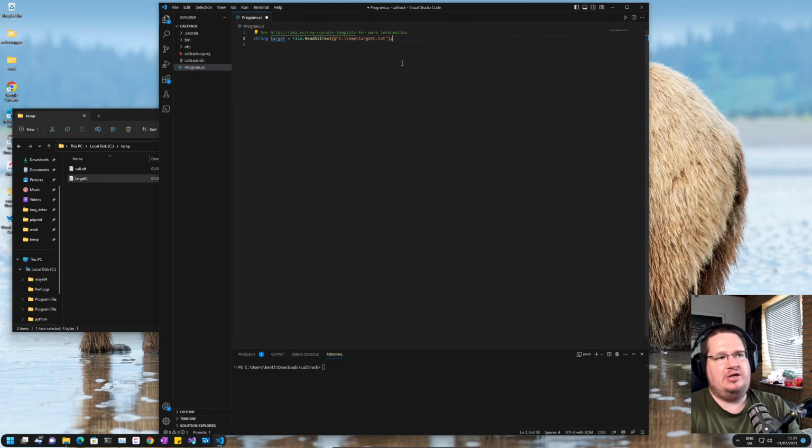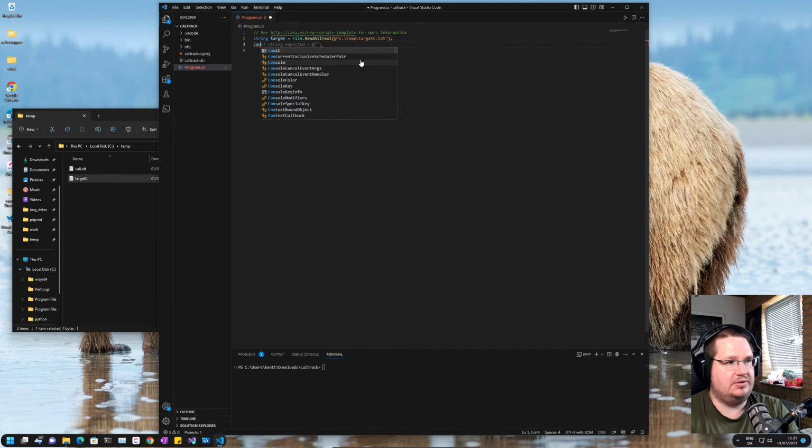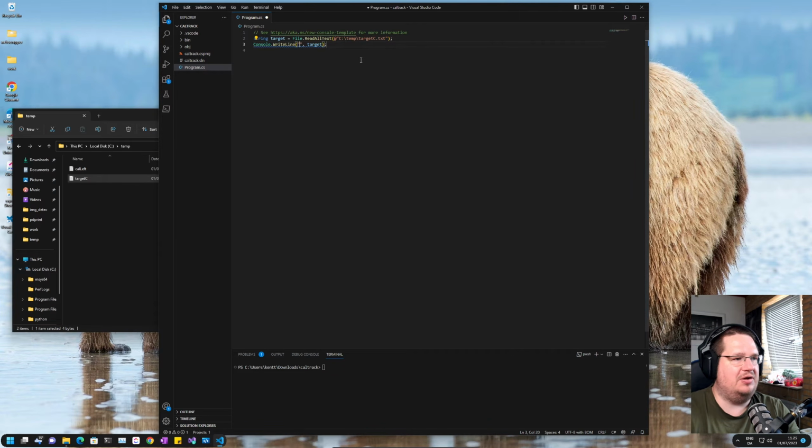So right now, we are basically putting this text file into this variable. Let's just print that variable. So let's do Console, and it already helped us remember: Console.WriteLine, parentheses, and then in here we can put in target.